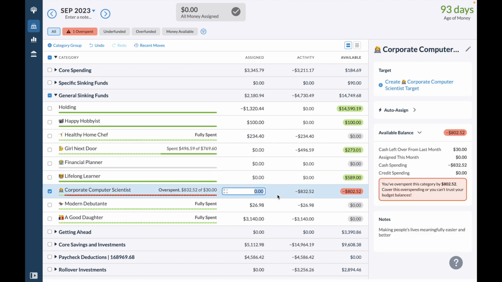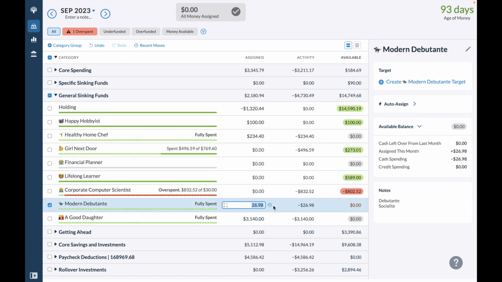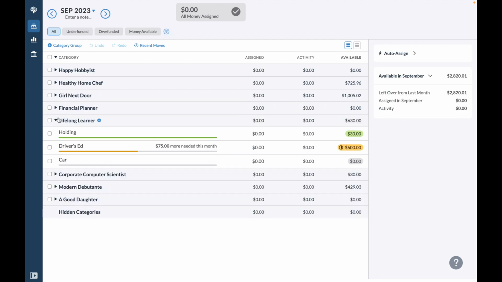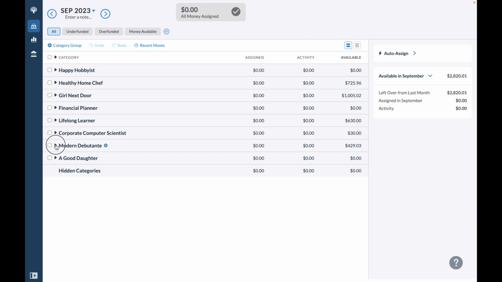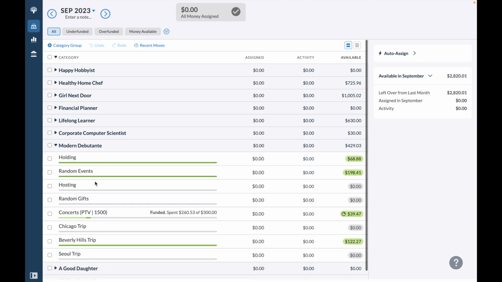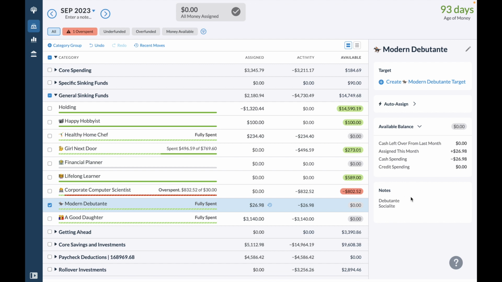Nothing in there. Random events, hosting, gifts, concerts. Wow, I have so many things listed here. Random events, gifts. I'll leave random events blank. Okay, random events, hosting, gifts, concerts. Let's actually put everything, because all of these things are things I wanted to do.